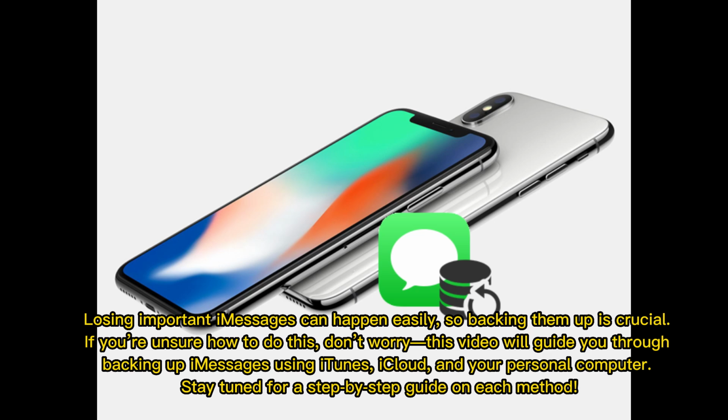Losing important iMessages can happen easily, so backing them up is crucial. If you're unsure how to do this, don't worry, this video will guide you through backing up iMessages using iTunes, iCloud, and your personal computer. Stay tuned for a step-by-step guide on each method.